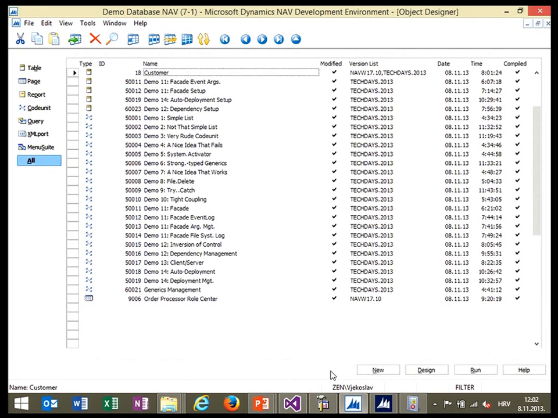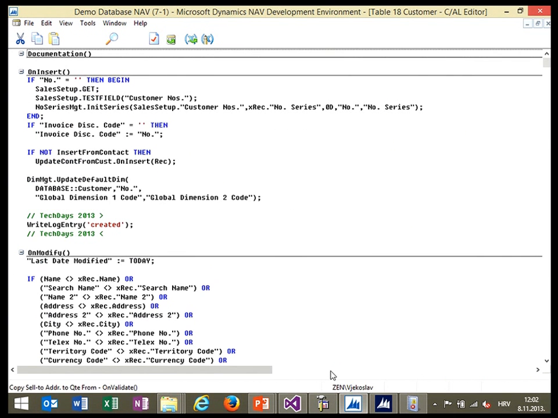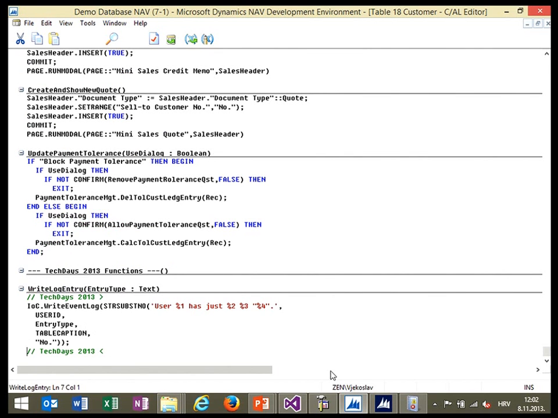So here in table 18, now we have a lot simpler code. We have write log entry created, so this one has remained as it was with the facade pattern. However, this one is much simpler. What I have here is IOC. This is my inversion of control code unit. This is my inversion of control framework. And then here I call a method called write event log.